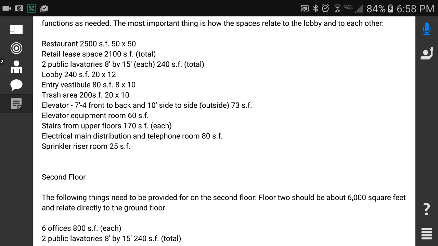Sprinkler riser room, electrical main room. Ooh, it's not mechanical, it's electrical. That's my thing. Gotta relabel that. Stairs, elevator equipment room, elevator 7.4 by 10. Got that, got that. Lobbies, whatever's left over. Lavatories. Okay, so 7.4 by 10 is the shaft size.